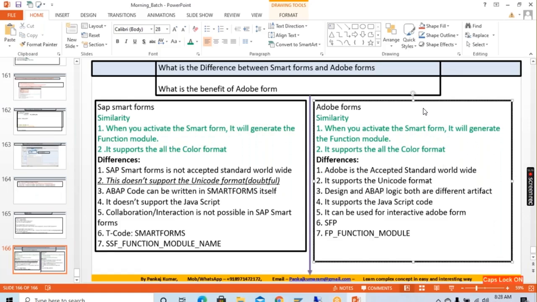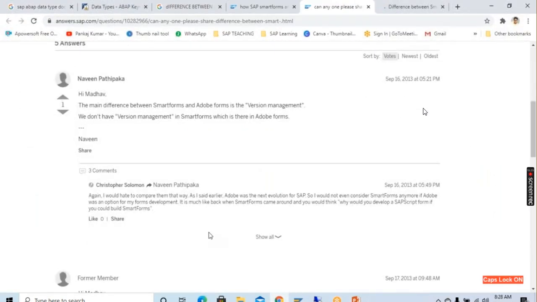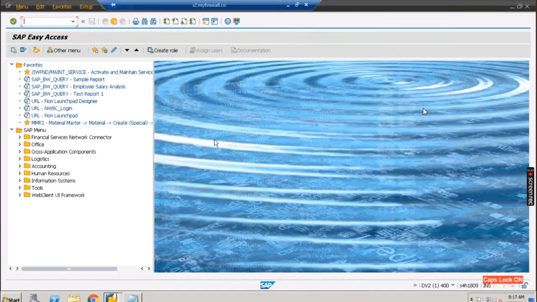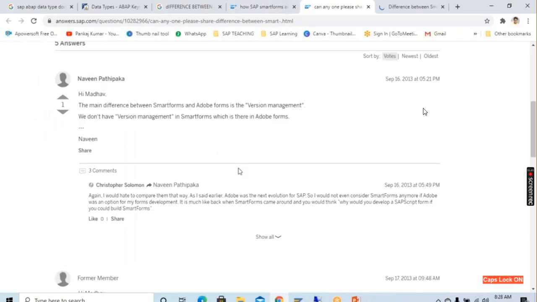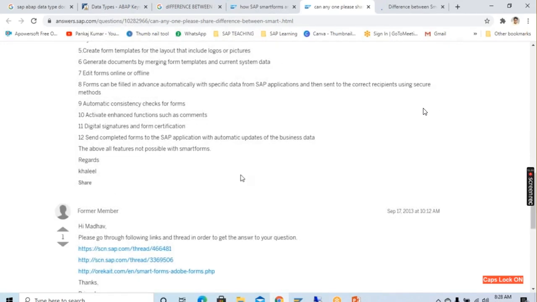One more similarity I will tell. Whenever you develop smart forms and Adobe forms, they generate system generated function modules. How can we link the driver program with Adobe forms and smart forms? At the time, we will call the system generated function module, using this function module: SSF underscore function underscore module name, and then FP underscore function underscore module name.